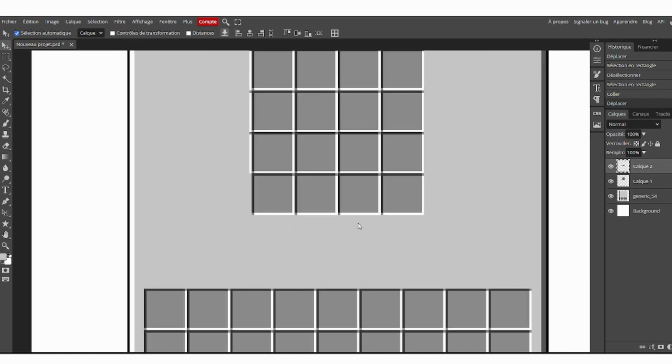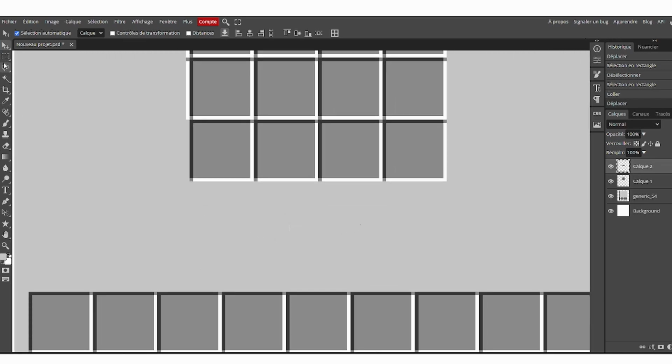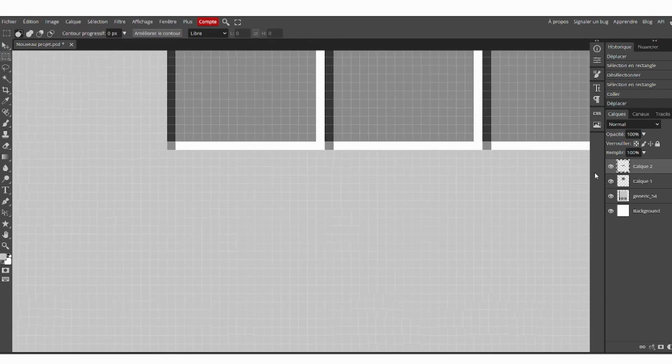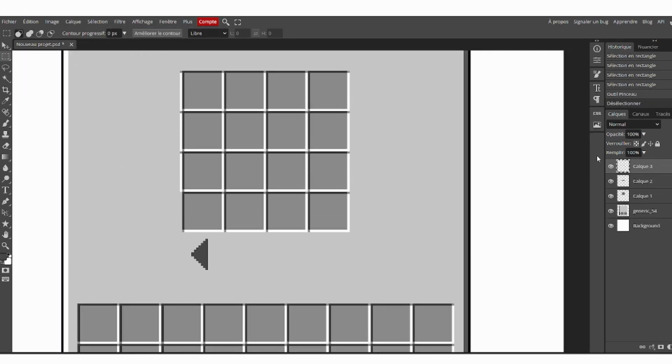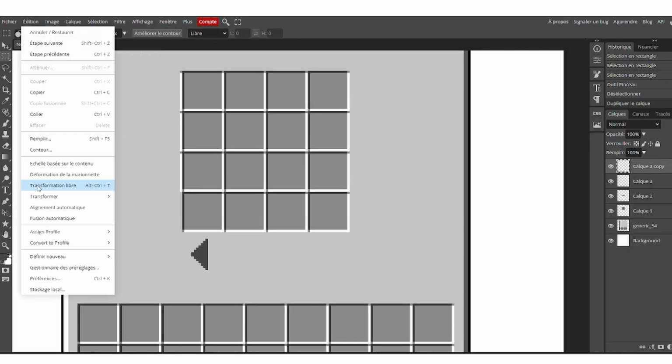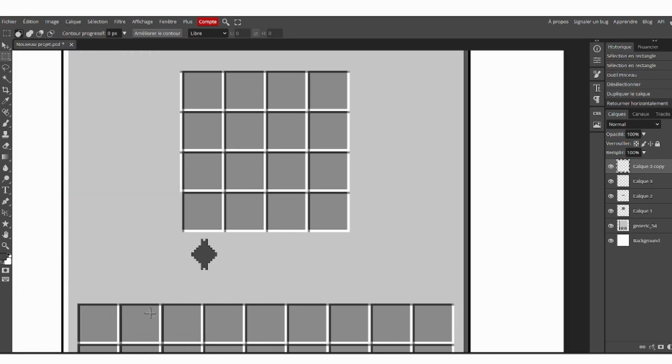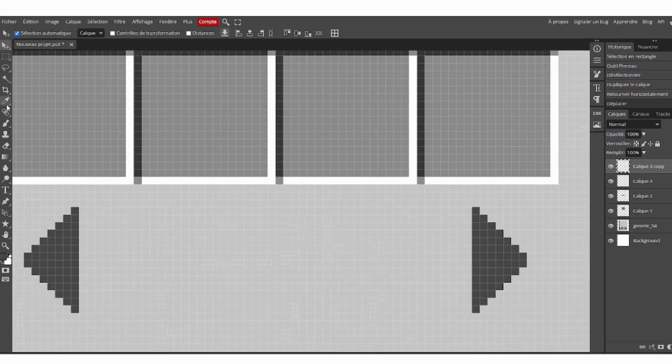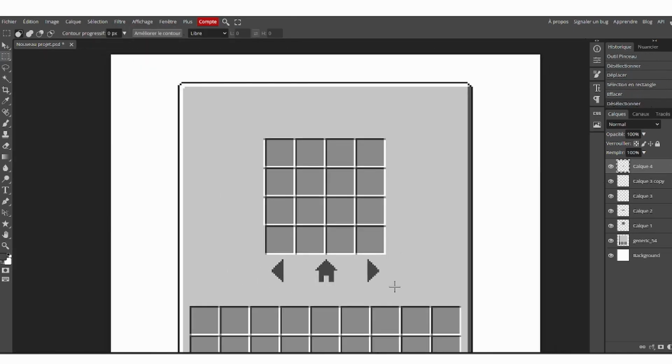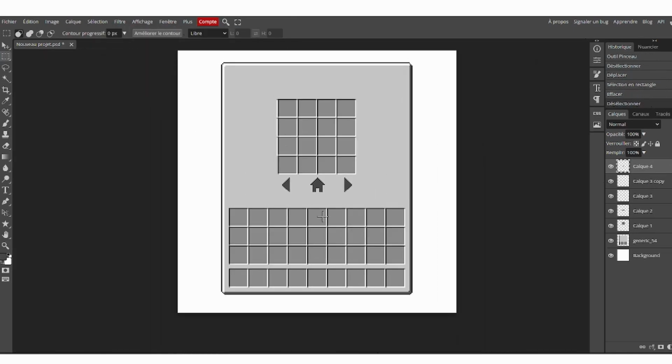Right, and we will start making the arrow. So for the arrow, basically we're going to create a new layer. I hold shift to the selection. Now what I can do is duplicate, edit, transform, flip horizontally. And we will now do our little home button. So we have our home button. So basically we have the basic.